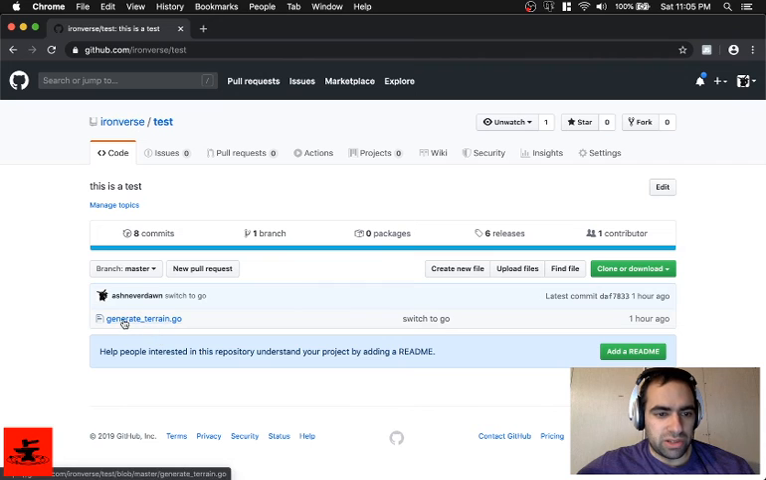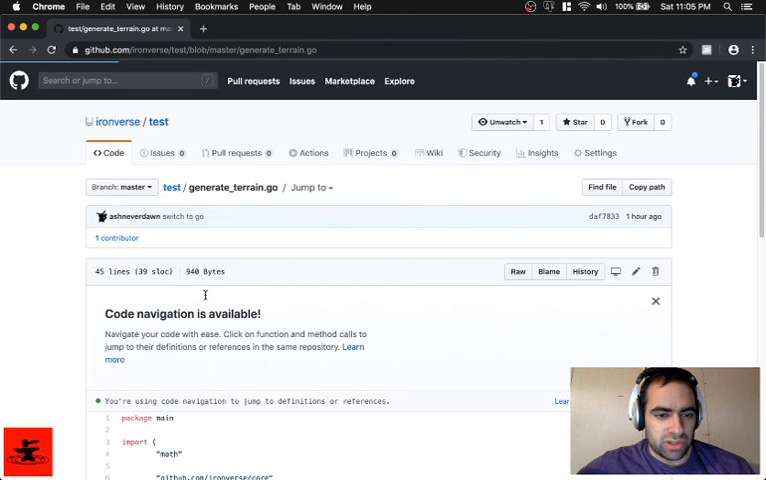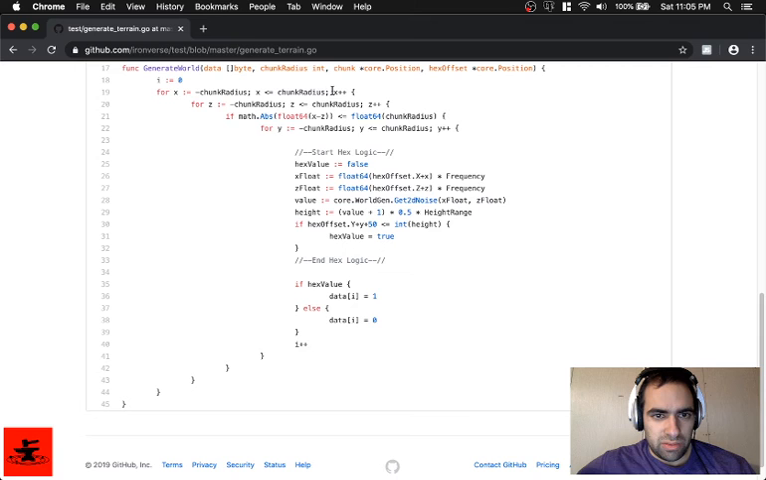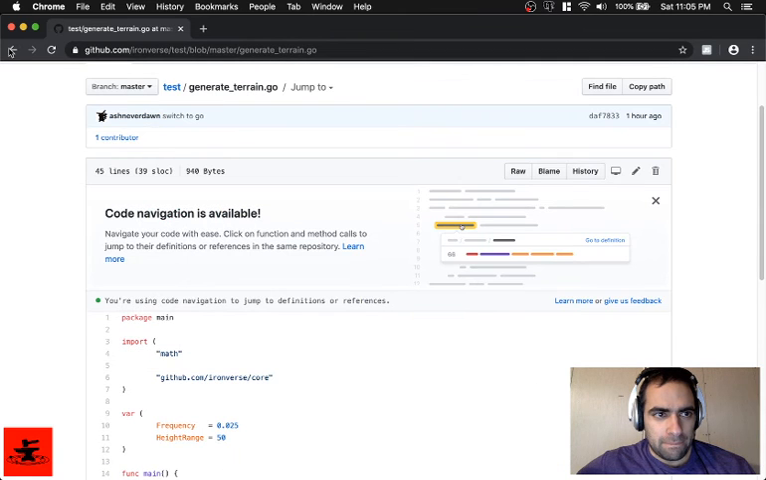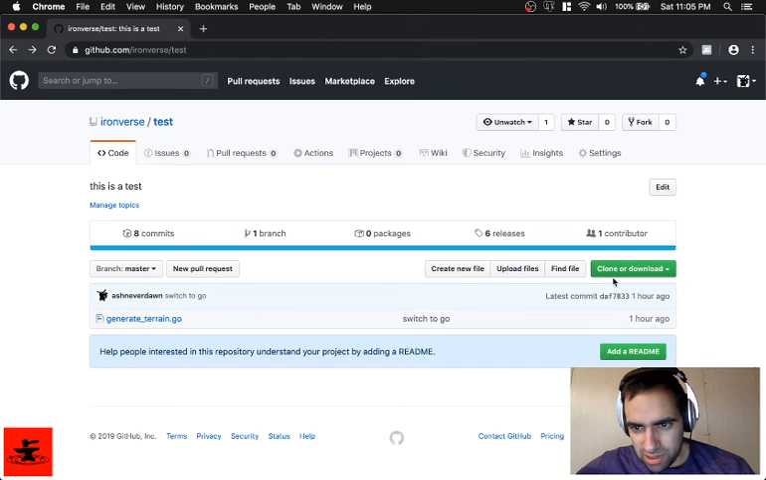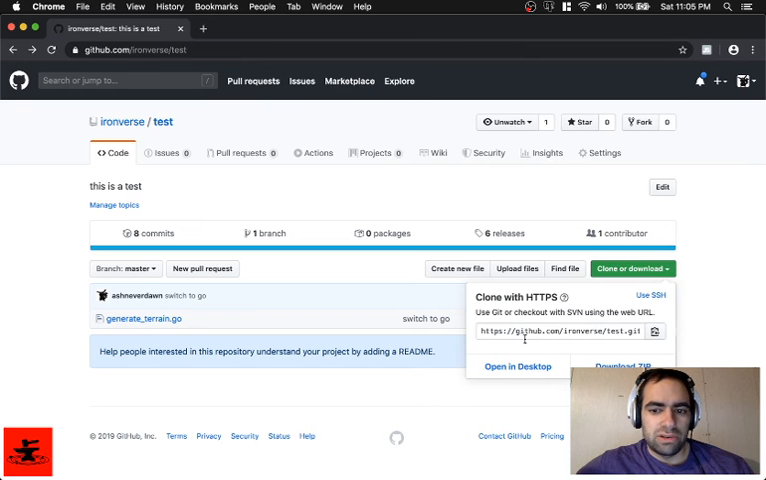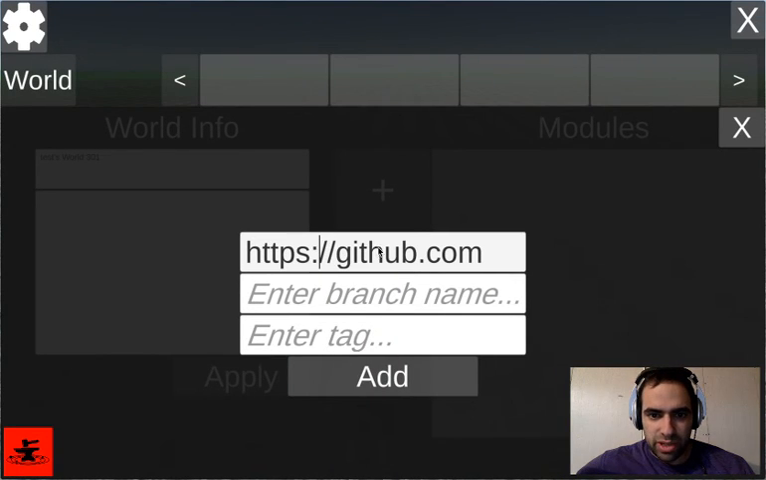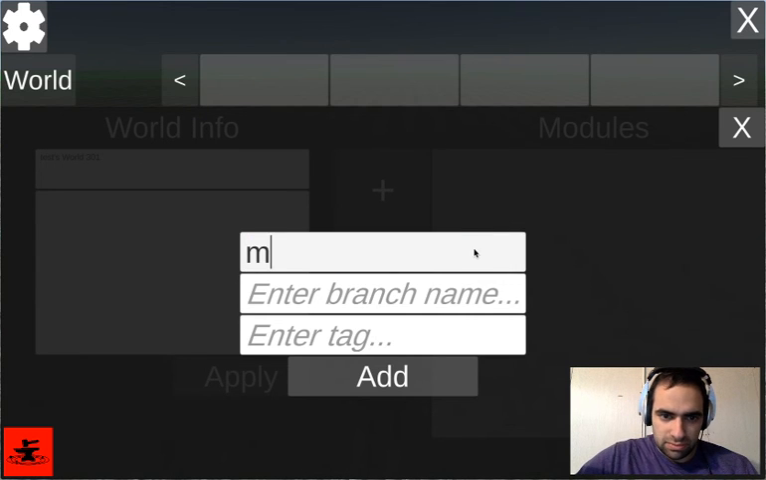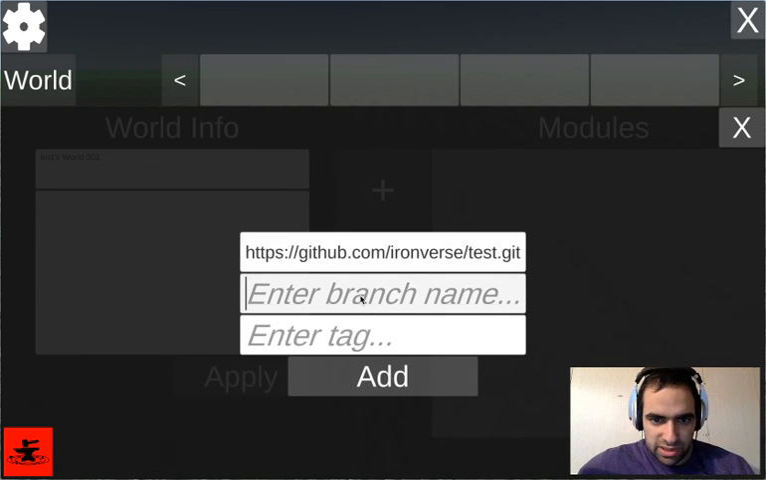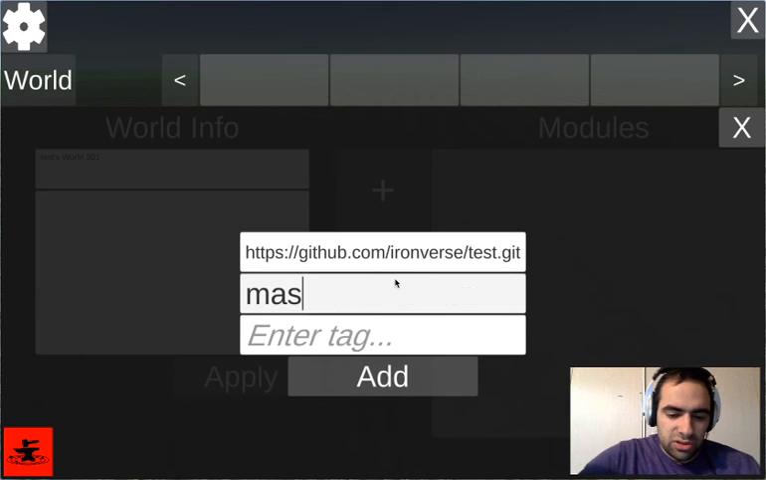And if you want to look at the code, you can see right here. It's just one short script with the algorithm here. But what we're really interested in is if you click on clone or download, it will have the link here, and that's the link that you need to put in your world. So let's go back and paste it here. All right, branch name.